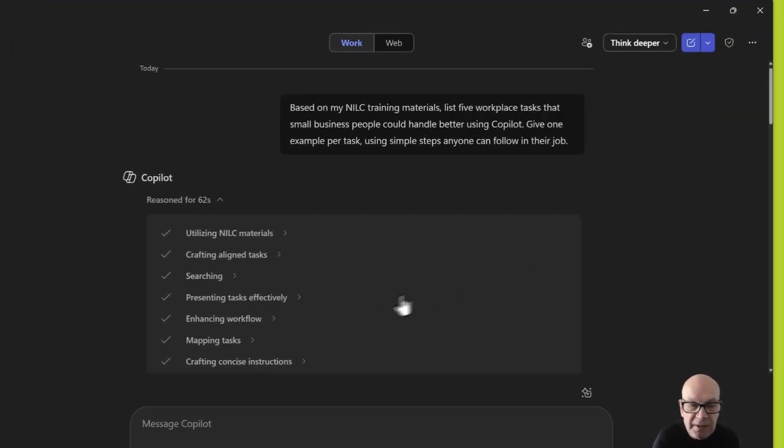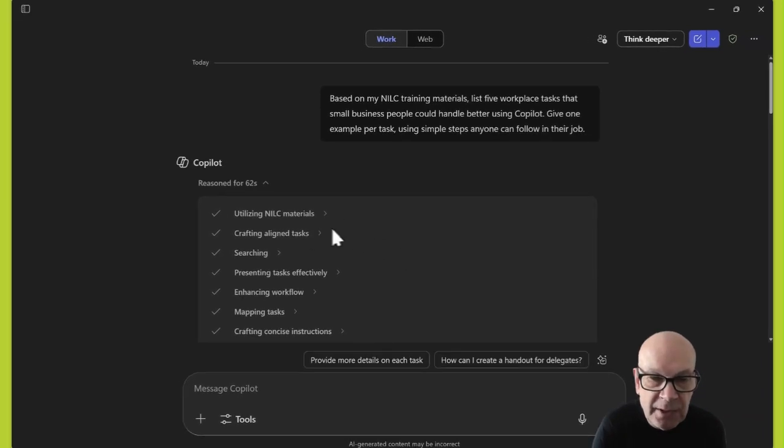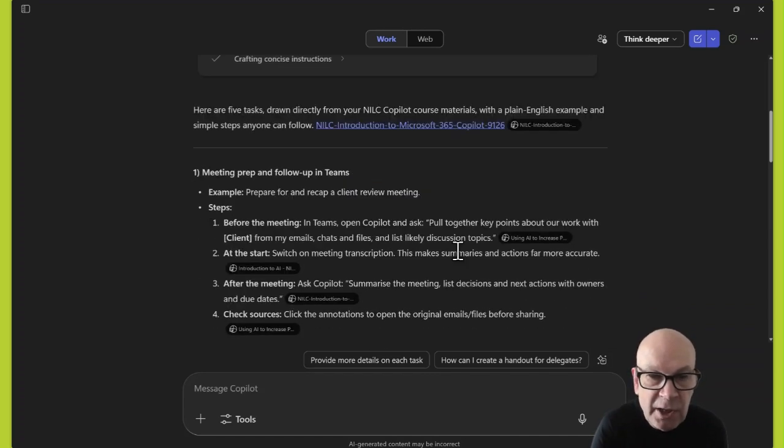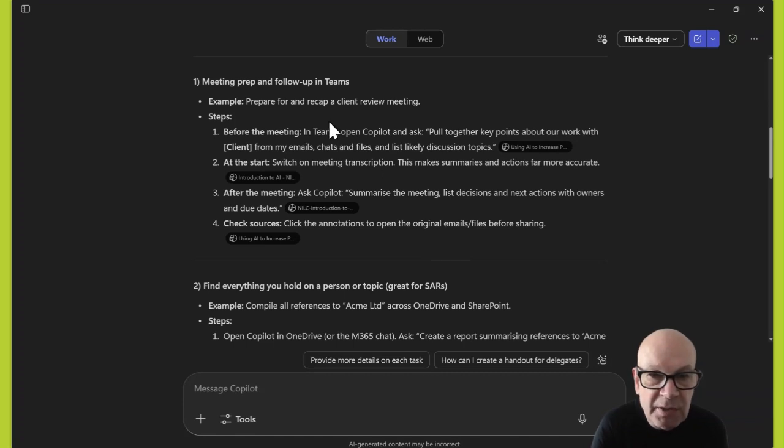So underneath, you will see that we've got the chain of thought reasoning. So the Copilot has explained how it's gone about the task, and looks like it's now finished it. So we've got, here are 5 tasks drawn directly from NILC Copilot course materials, plain English example and simple steps that anyone can follow. So meeting prep and follow up in Teams. So one suggestion is prepare for and recap a client review meeting, and then it goes on to explain how to do that. Pretty useful task that hopefully you could perhaps pick up and run with in your business.